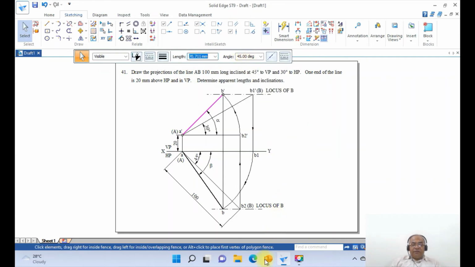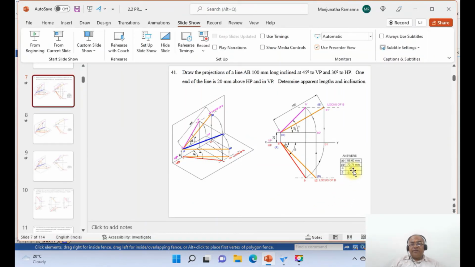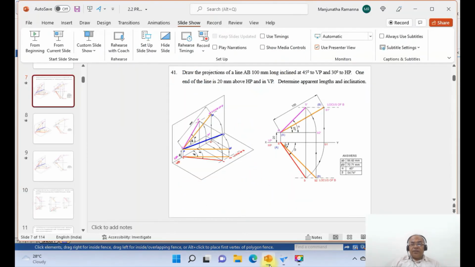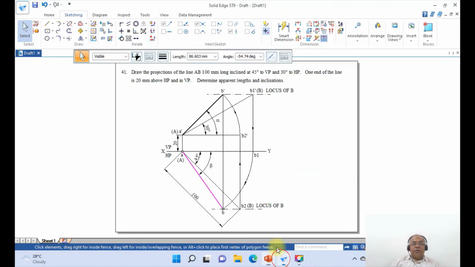So now as we check this, what is going to be the dimension? 70.71 and alpha is 45 degrees, that is the front view. Now similarly if you look on this, 86.6 and 54.74, you can see here 54.74. Now I need to write the answers.